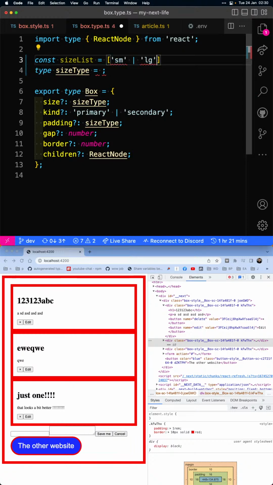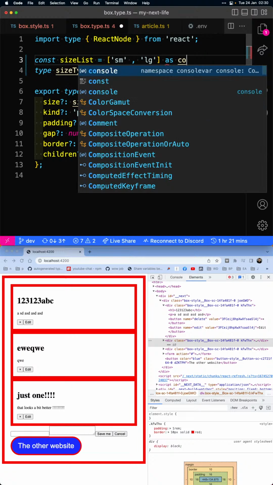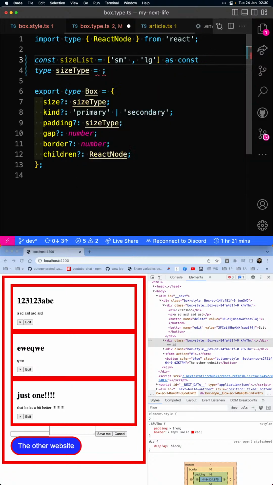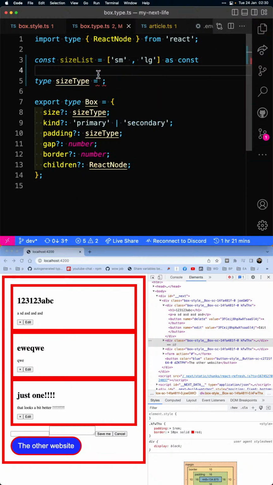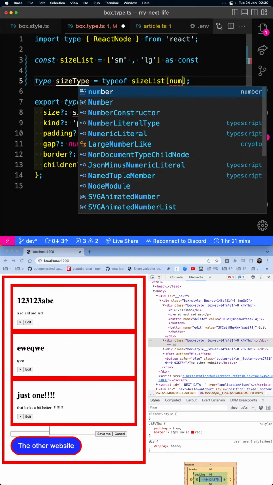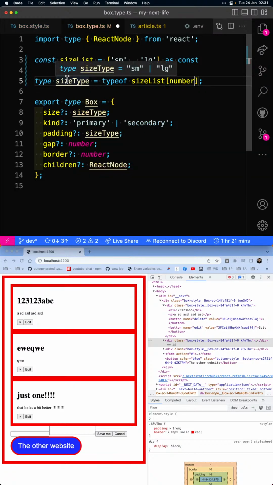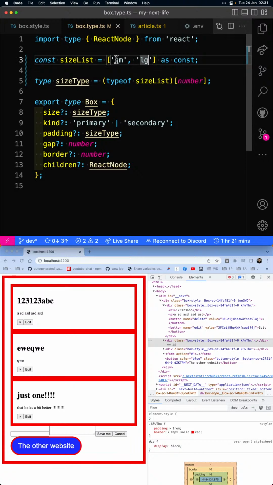However, I'm gonna do it like this. And this const. And as I'm doing it as const, now I can do type of size list number. Now size type is that. And now I can play some more with it.